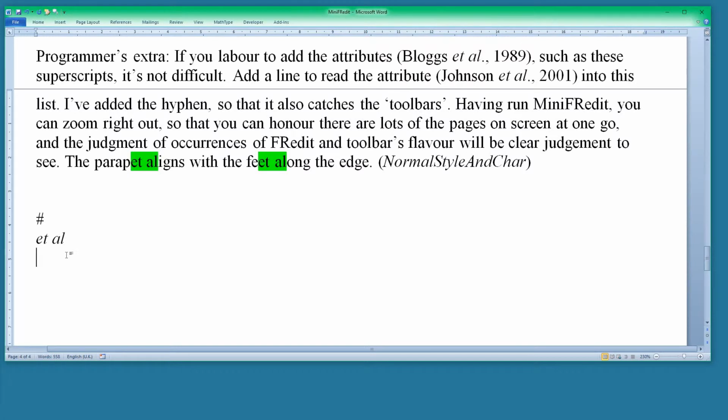So suppose we wanted to highlight words ending in OUR, like our honour there, we can put hyphen OUR, which means only where that occurs at the end of a word. So if I give that a highlight, let's say, and run MiniFRedit, then it's added a highlight to those because the end of the word is OUR, but the beginning doesn't matter.